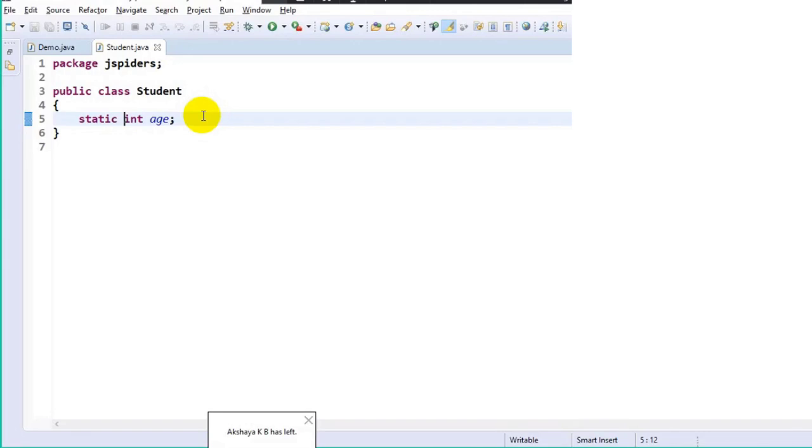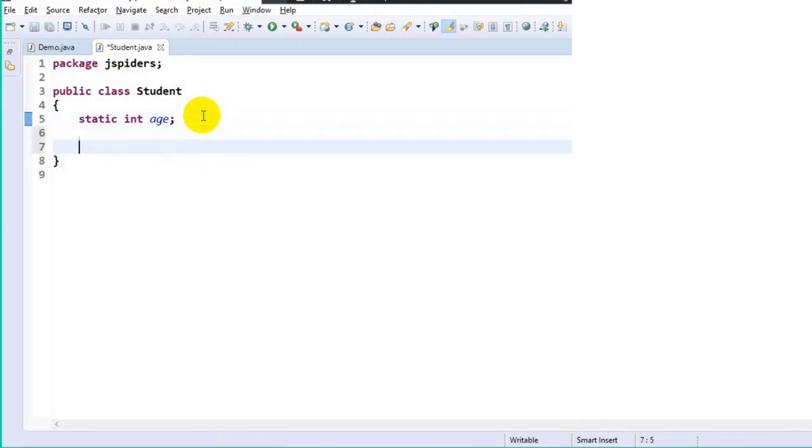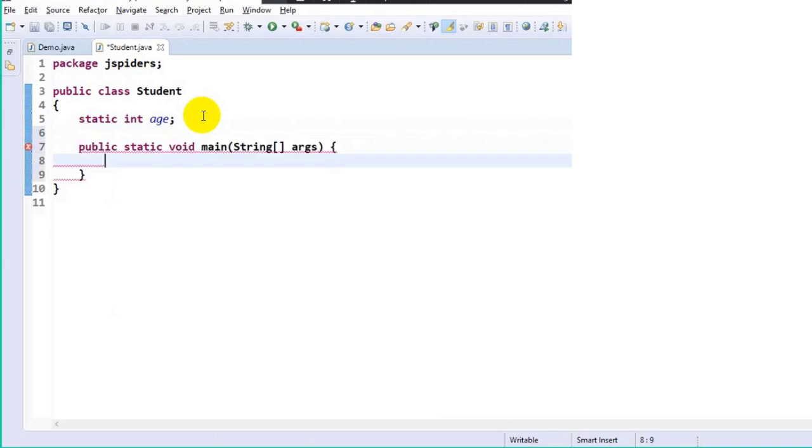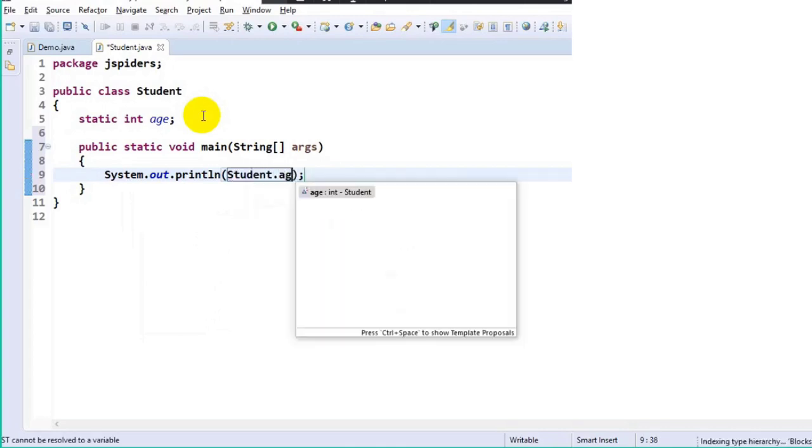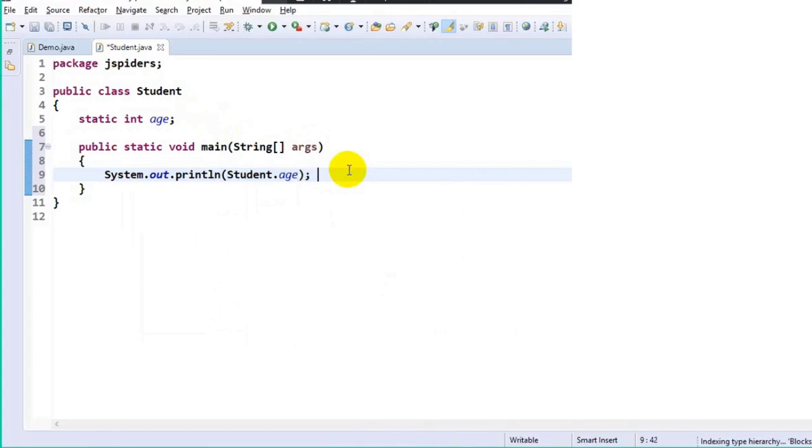And we also know that if I have not initialized it to any value here, the default value will get initialized. So I will have my main method, wherein the execution will always begin. Static variables have to be accessed with the help of the class name or directly within the same class. Correct? So I can directly write it as age or I can write it as Student.age. Anything is fine here.